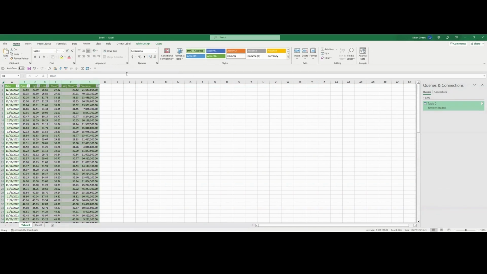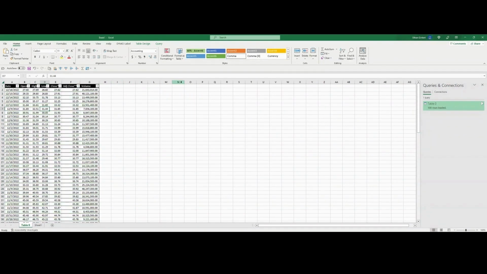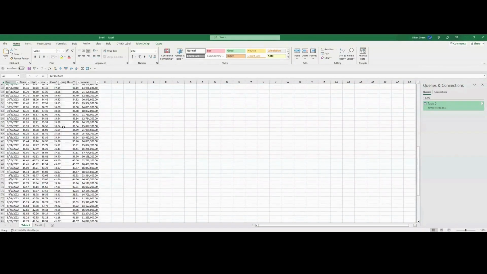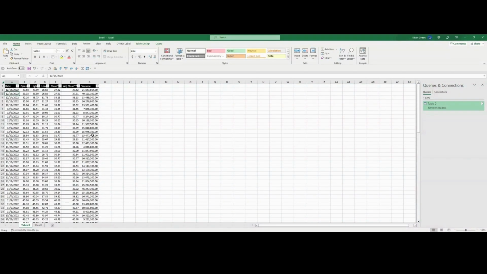And you can format this up to look better if you'd like. I usually just like to make the numbers look right, and I might format the table to something easier to read. But there you go. You got all your data from Yahoo Finance.